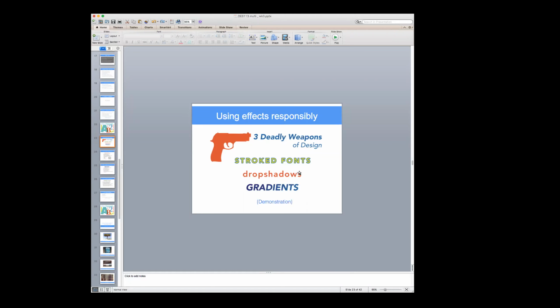So I mean, you can play around with it, and if you feel like it adds something to your design, then go for it. But I'm actually discouraging the use of stroke fonts, the use of drop shadows, and the use of gradients, okay? Again, these are the 3 deadly weapons of design because they're tempting. You think a little bit more might add to the design, but actually less is more.